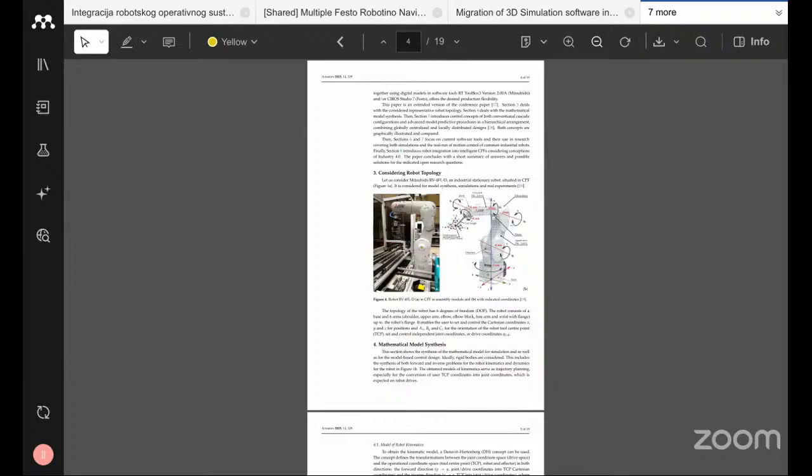Dynamic means the robot is moving. That means the force, torque, mass, inertia, gravity, etc., everything is considered. So this is the general dynamic equation. Again, there are forward dynamics and inverse dynamics, similar to forward kinematics and inverse kinematics.